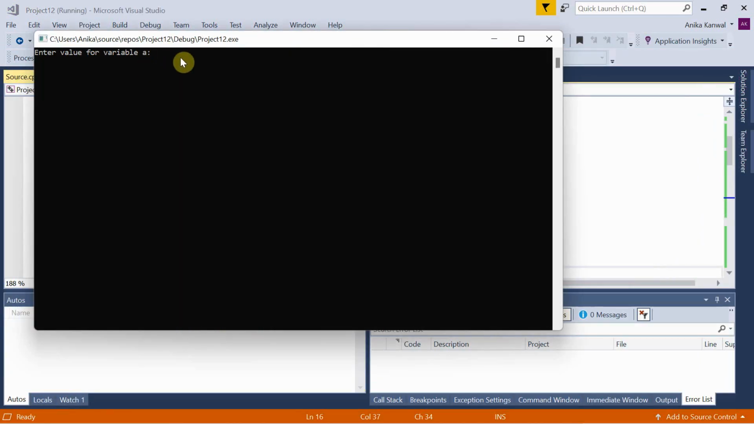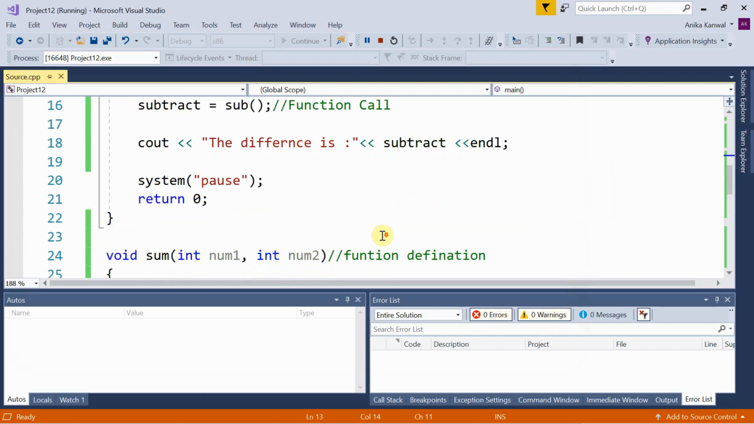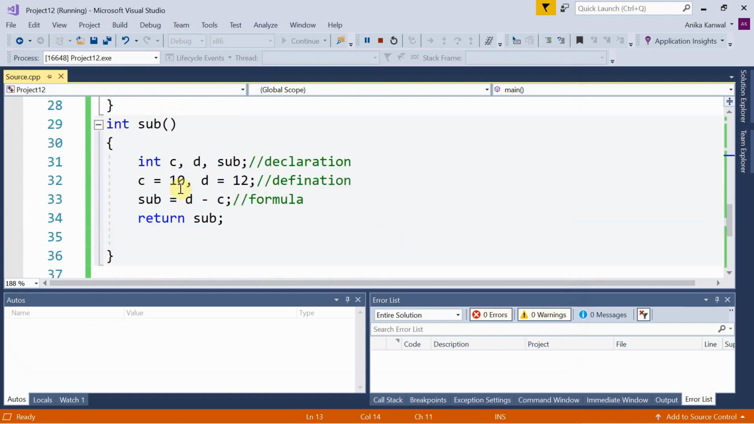It is asking for value A, 12, value B, 3. So see, the sum is 15. The difference is 2. Why this difference? Because I didn't take those two values for the difference. I took static values. If you can see, I took the static values 10 and 12, different values.